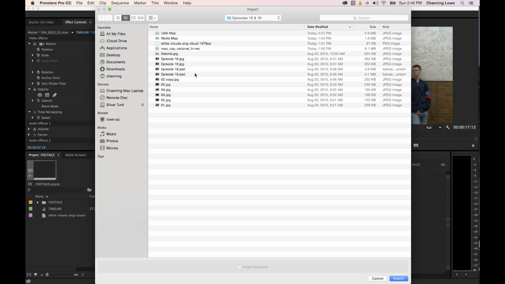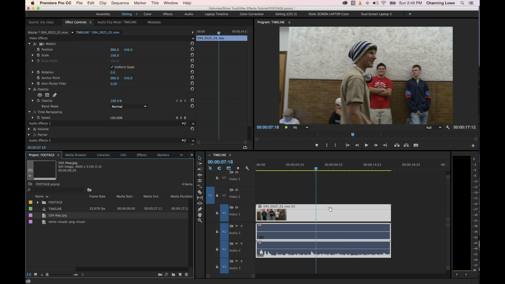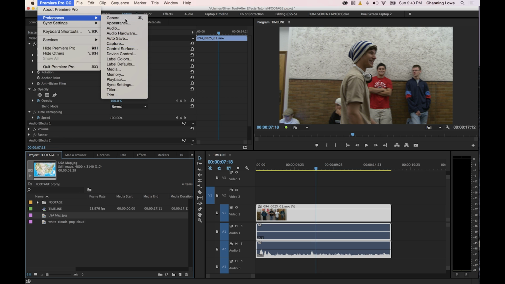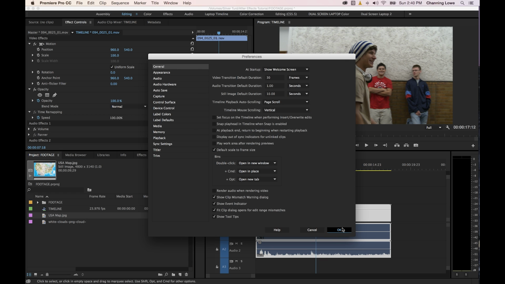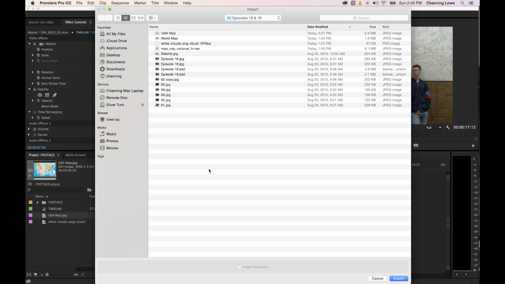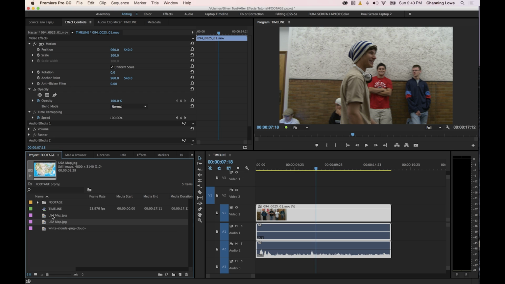Now I'm going to import my map here. It's a high resolution. This timeline is 1920 by 1080, and this map is almost 5K of resolution. So now that I've got that map imported, I'm going to go up to Preferences, General, and check mark it. And now I'm going to import that map again. So this top map doesn't have that default scale size applied to this clip, but this one down here does. I'm going to rename that USA scale, so I remember that that is the one that's been default scaled here.